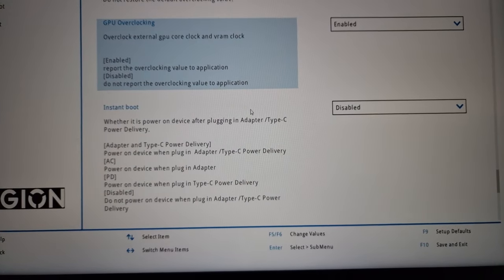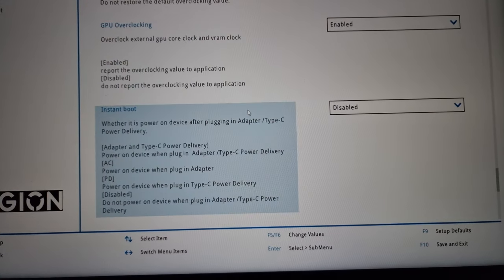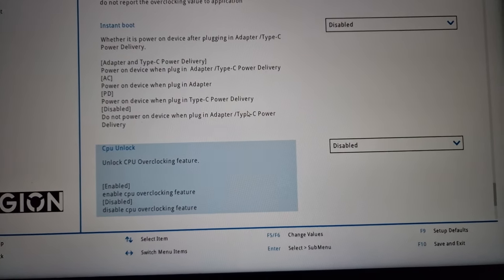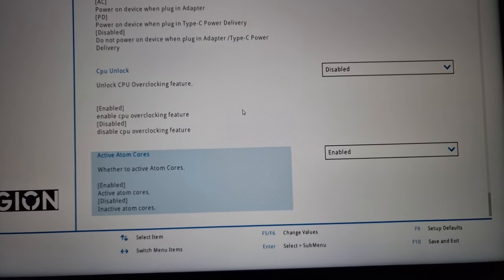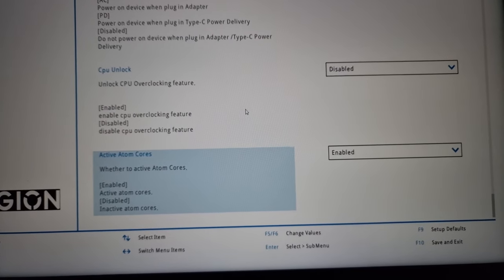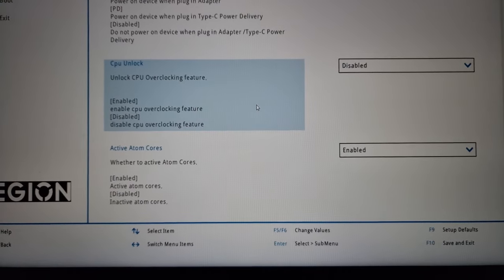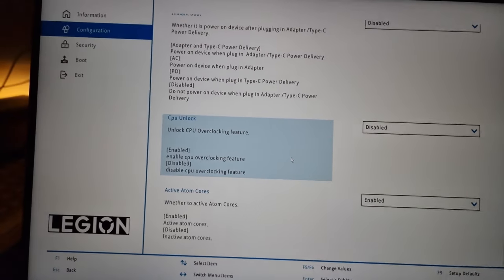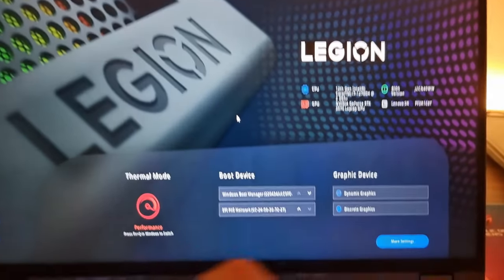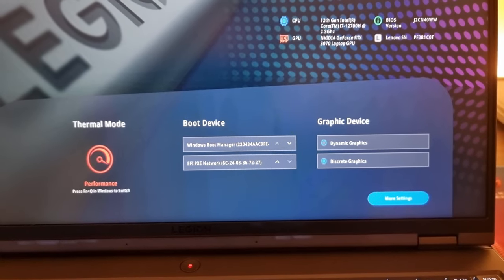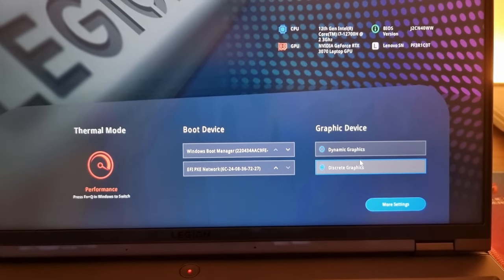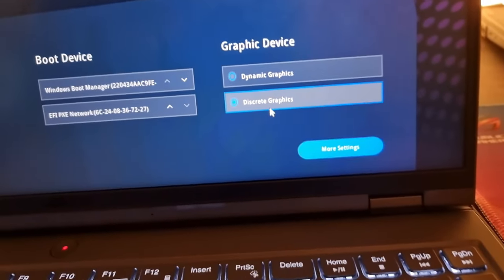Now we have the GPU overclocking. Mine is turned on. And we have the CPU unlock. And sometimes there's something like memory overclock. You can also turn that on. And as you can see in the beginning, you can also change the dynamic graphics or the discrete graphics, but make sure it's set to discrete graphics.